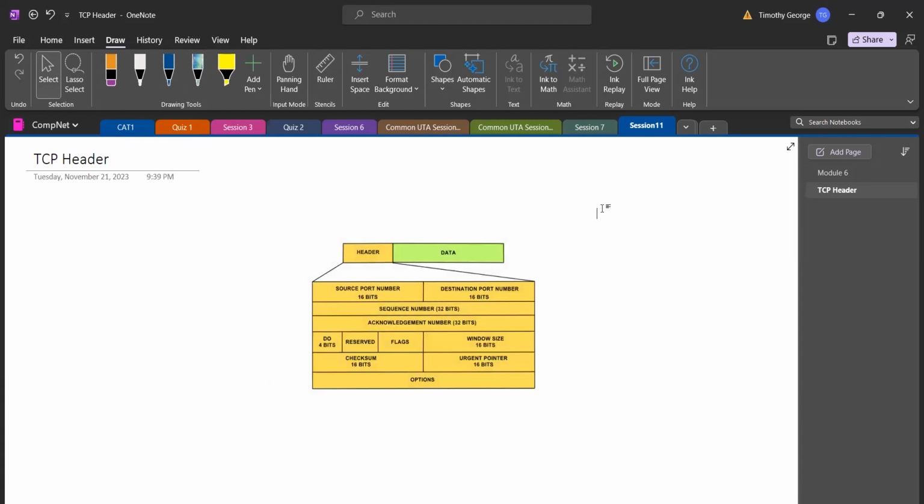Okay, so these are the components that I need for the TCP header. We have seen headers before, when we were doing IPv4 and IPv6, so you will have some familiarity with it.